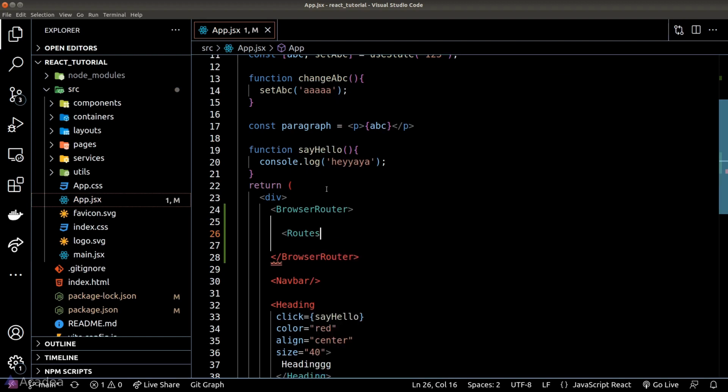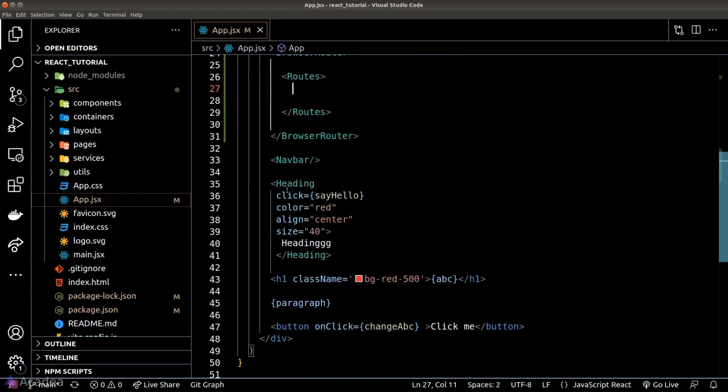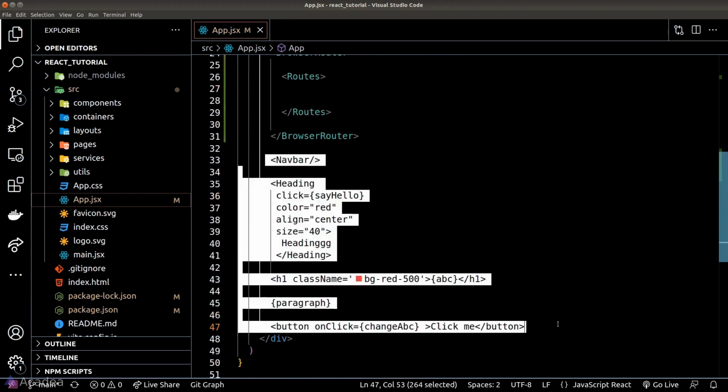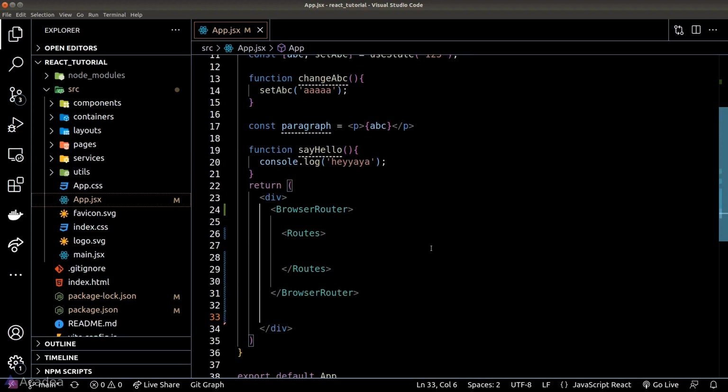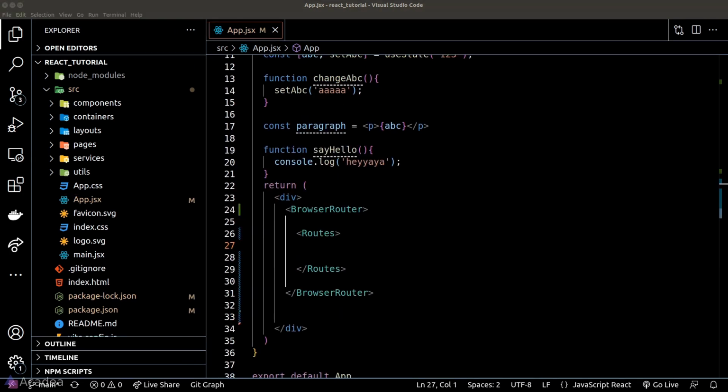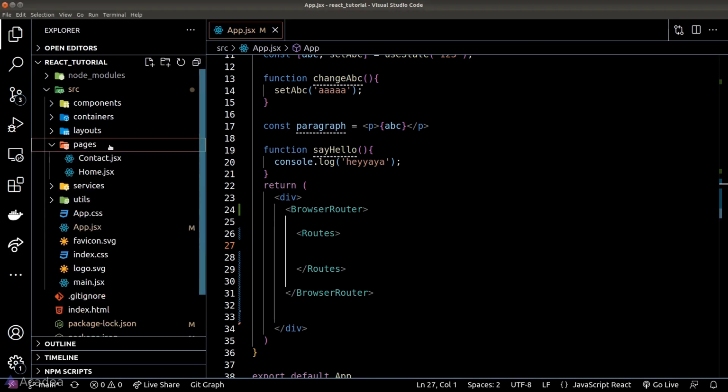followed by the Routes component, and I'll also clear out all the dummy elements that we have created previously. Now within the Routes tag is where we will define our client-side routes. Generally speaking, all the components that we created inside the pages folder will need to have a route. At the moment, we have a contact page and a home page. Let's create a route for the home page.